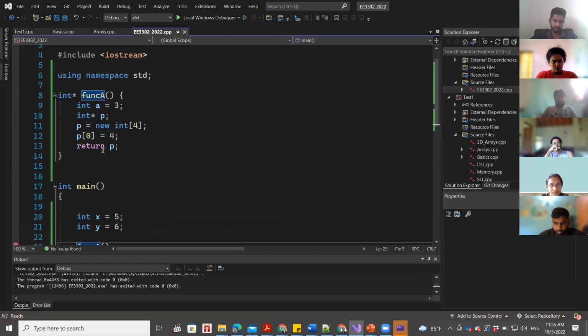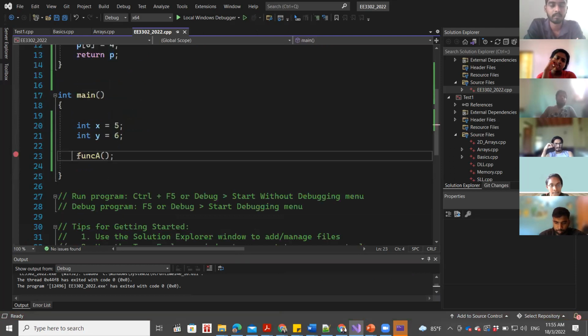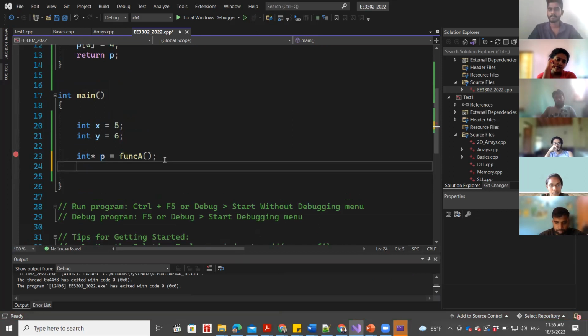Now, if you remember, what we have created is an array of 4 in heap memory, and we have assigned the value 4 to the first element, and then we have returned that array. Now we can take whatever the returned array is and assign it to another pointer variable called P, and then let's try to print what P[0] is.